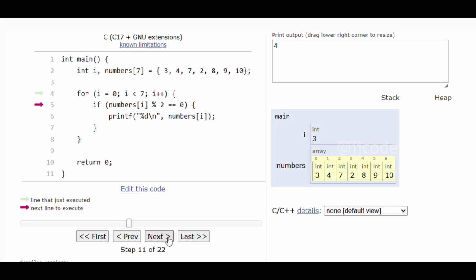And then the loop will start its next iteration with I equal to 2. Now the value in the 2nd position of the array is 7, which is not an even number. So the if condition will fail and the loop will start its next iteration with the value I equal to 3. Now the value in the 3rd position of the array is 2, which is an even number. So the condition is satisfied and it will be printed in the output.